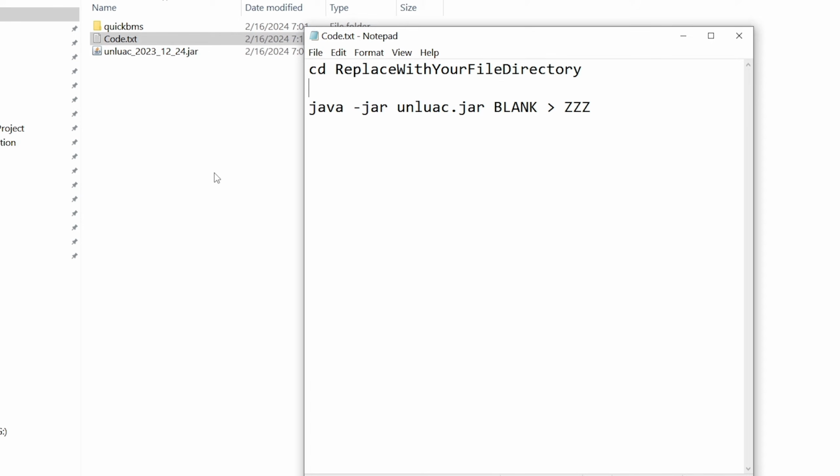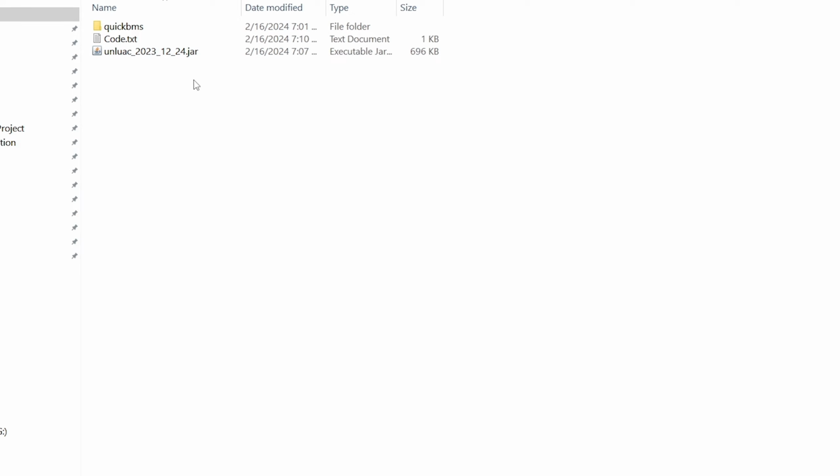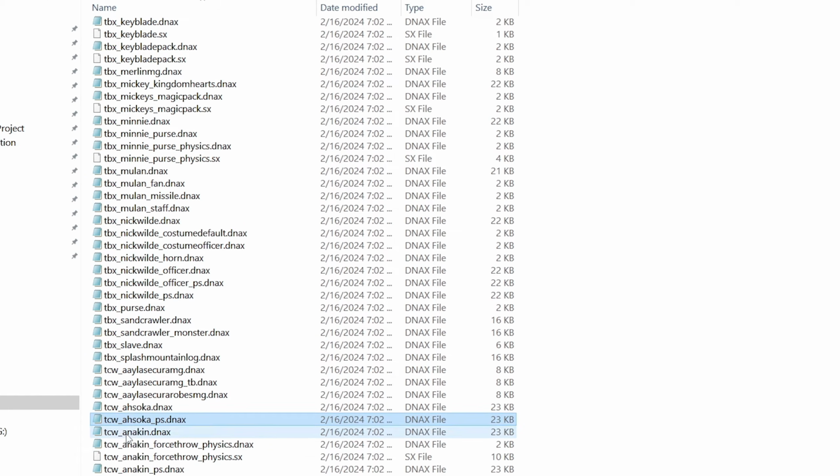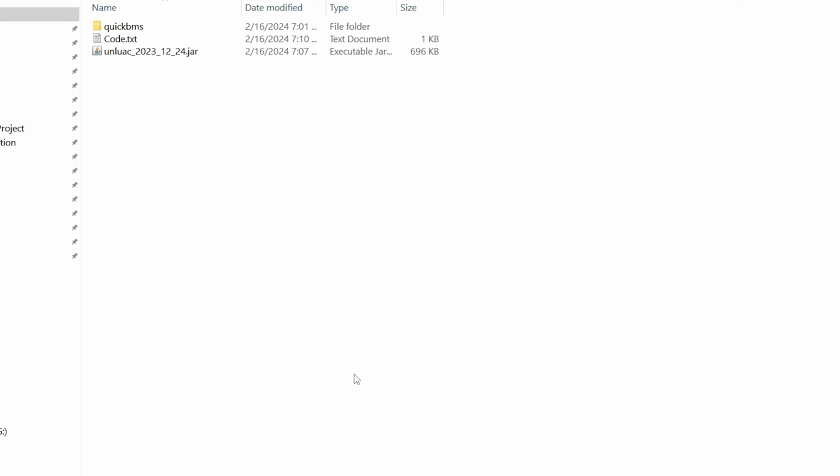Actually, I'm going to put a space between those. So what we're going to do now, before we get into anything else, running that, we're going to go back to the characters. We're going to take that Anakin DNAX file that we want to decrypt. And I'm going to copy it. I'm going to paste the copy in here.